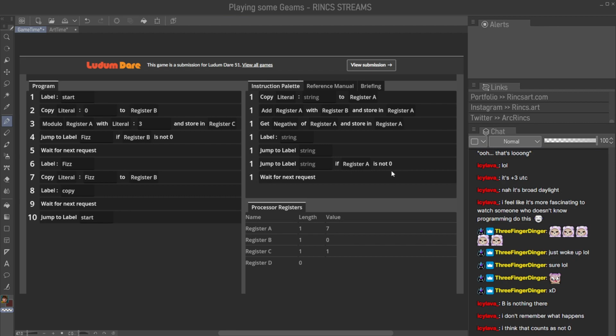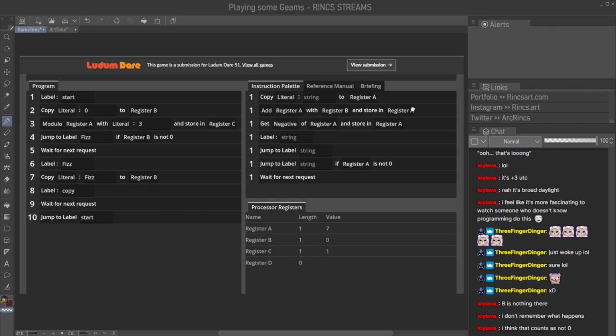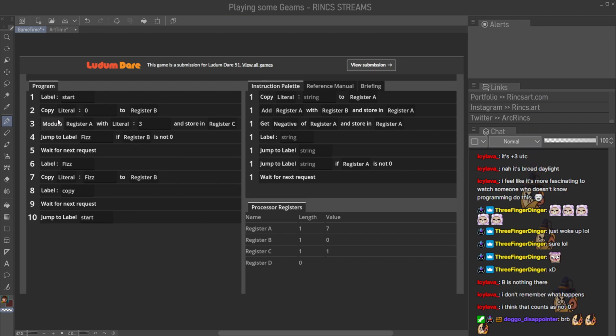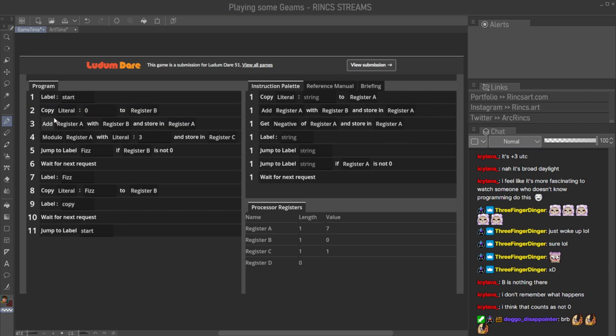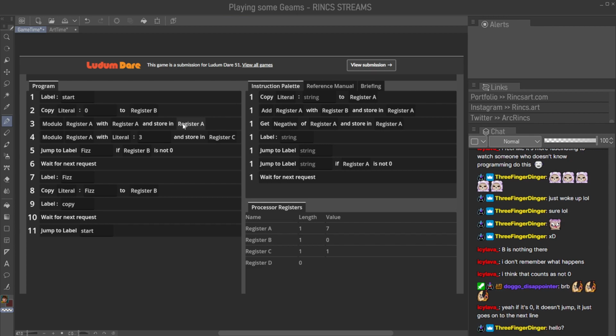Another one. Put it in here. There you go. Modulo A with A. Right.